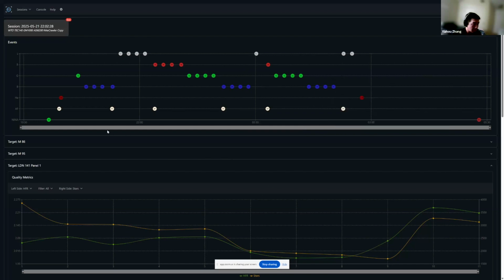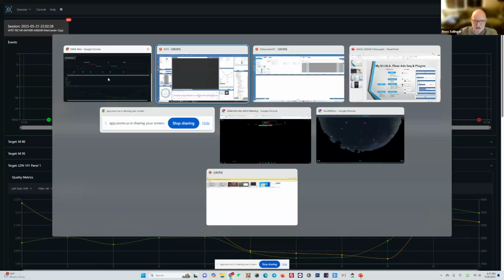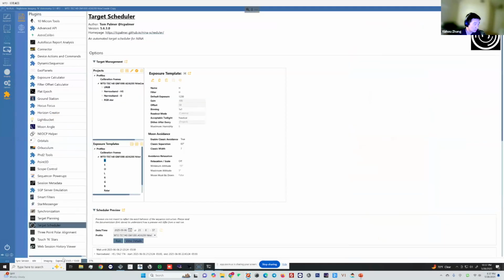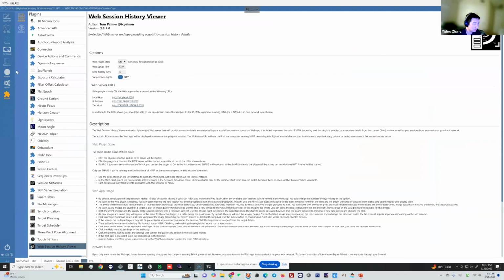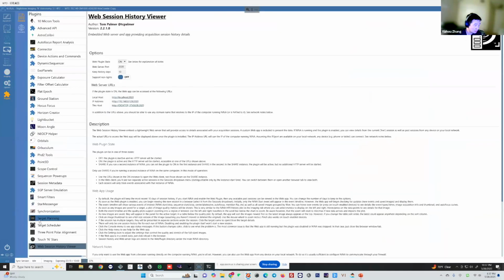It tells you when N.I.N.A starts, when N.I.N.A ends, if there's an error, and when I have a meridian flip. Interesting, I don't even have that. When I have autofocus, and so on. Is that now part of Target Scheduler, or is that a separate plugin? No, it's separate. It's called the Web Session History Viewer. Thank you.